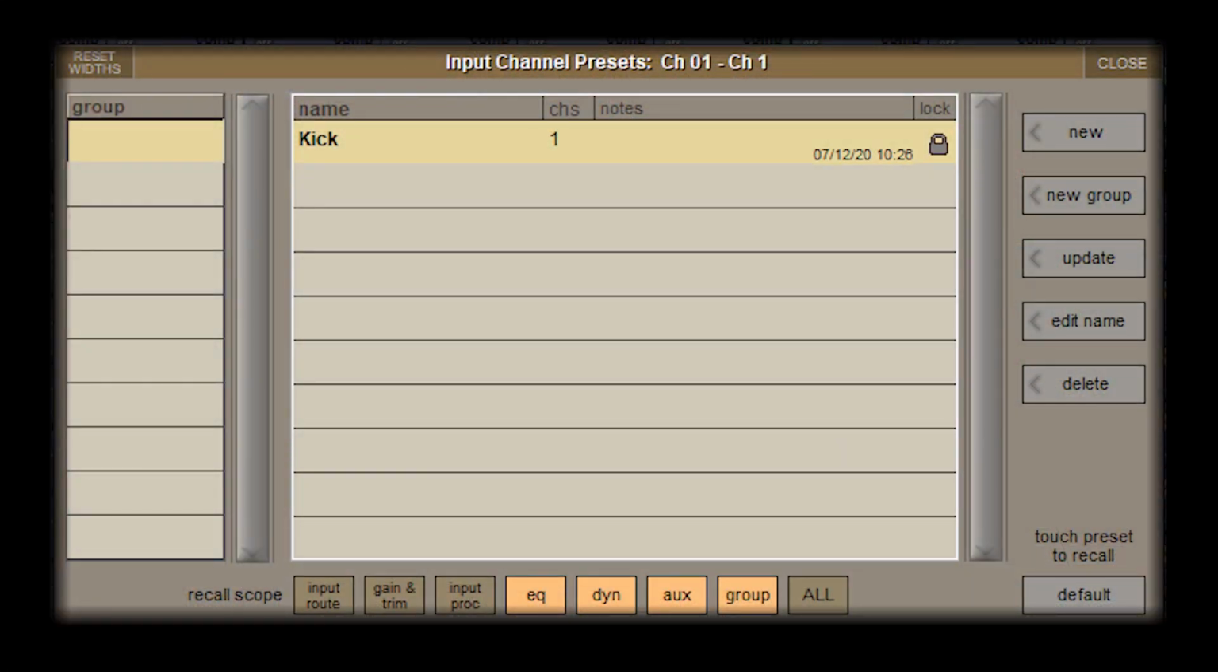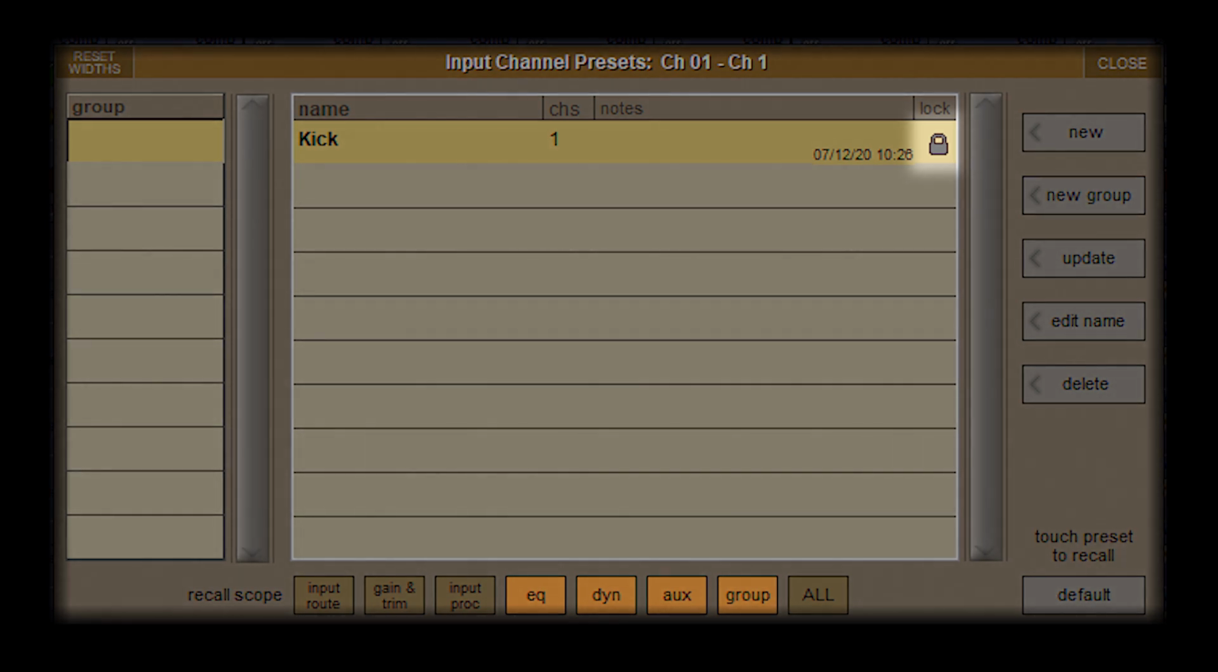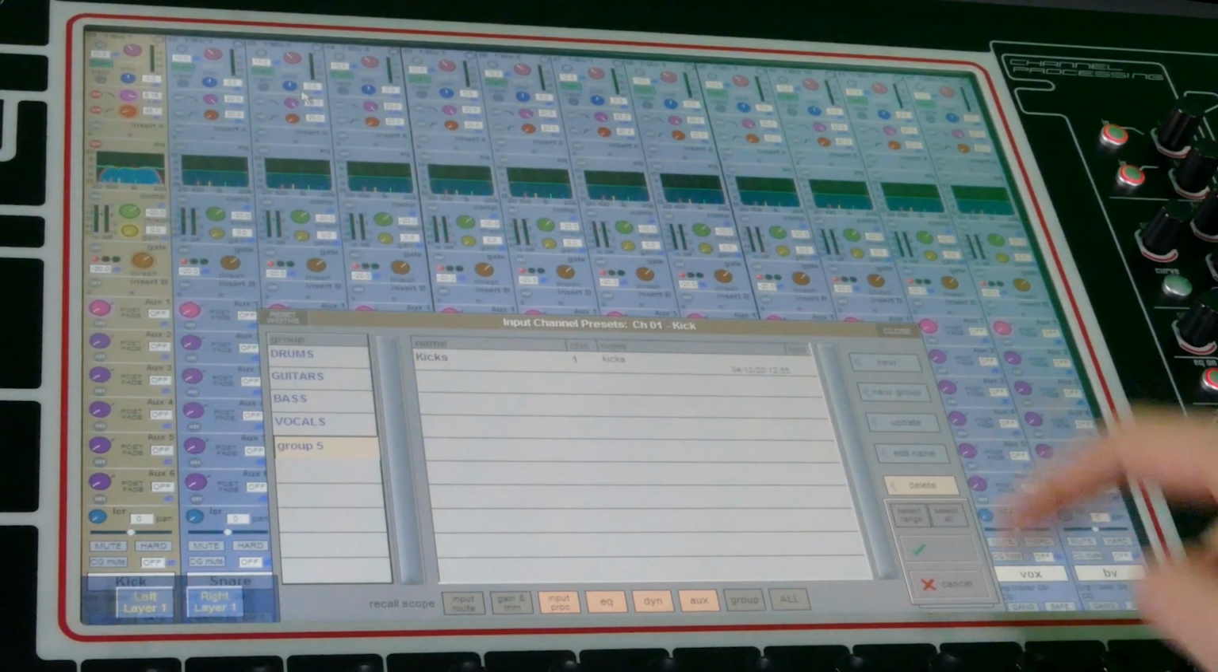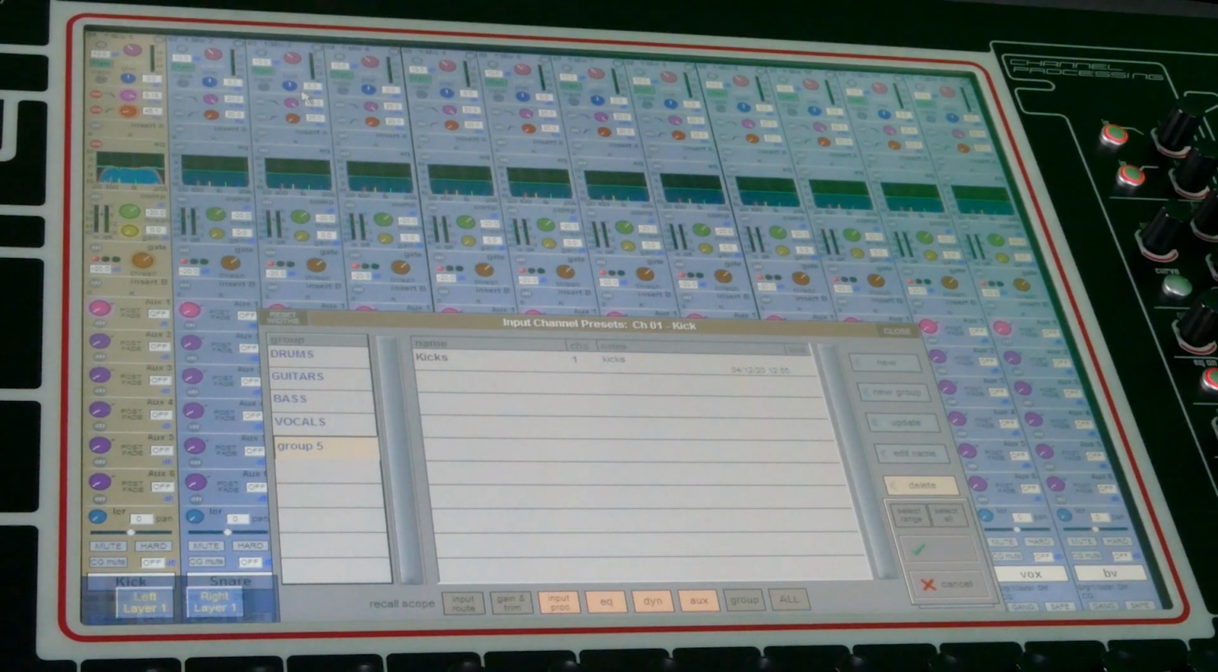When a preset is locked, a grey padlock will appear. You can touch the lock again to unlock the preset. Locking a preset prevents it from being edited, overwritten, or deleted. Delete allows you to delete a single or a range of presets. Just select the presets and then press Confirm.